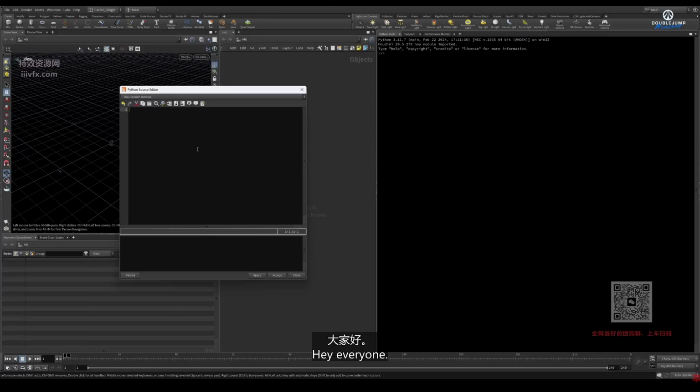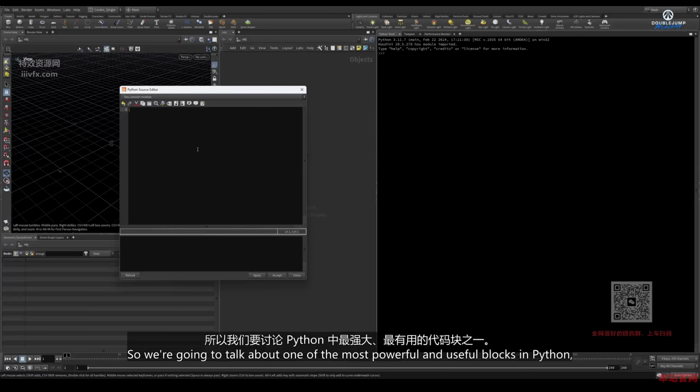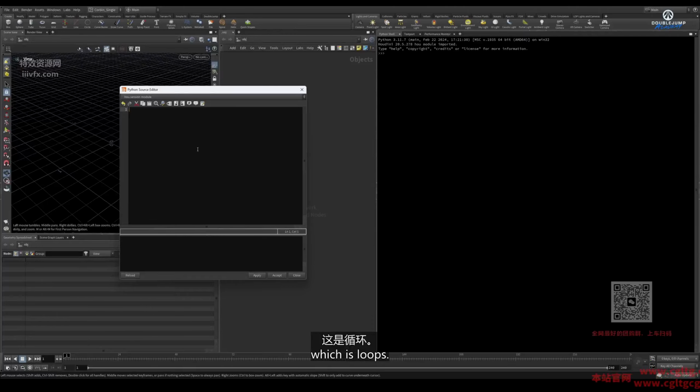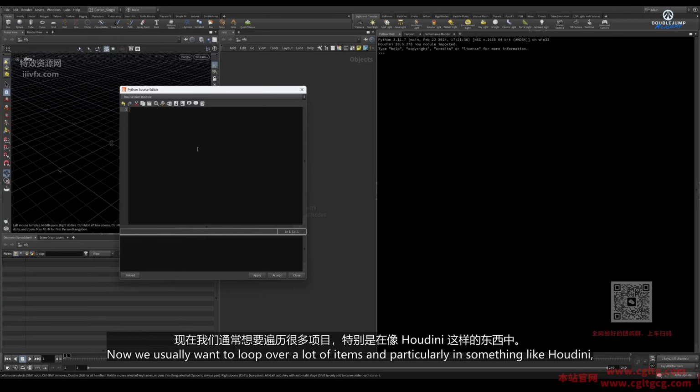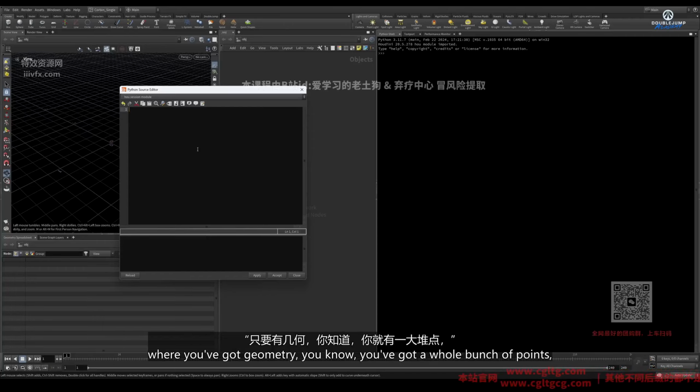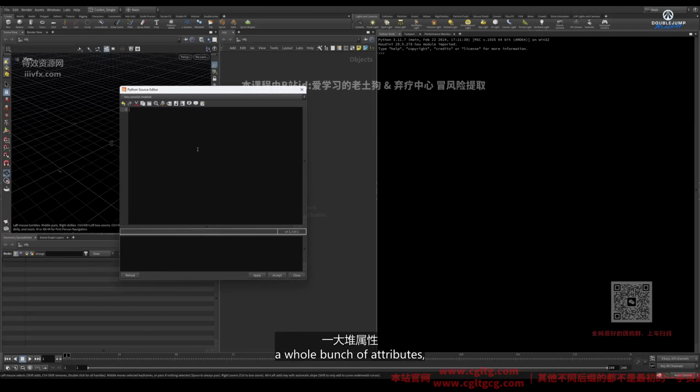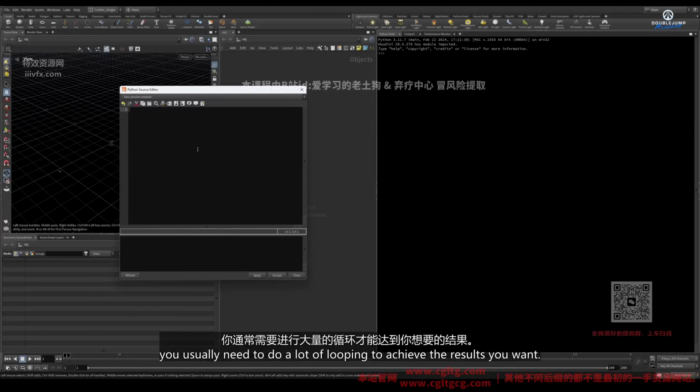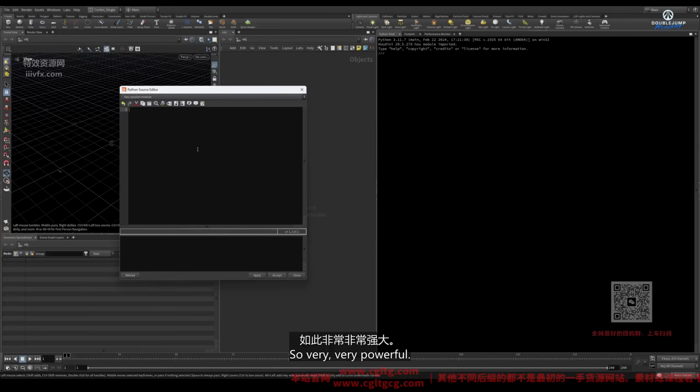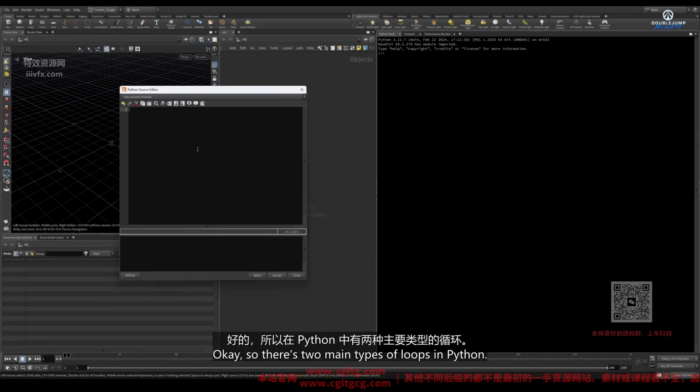Hey everyone. So we're going to talk about one of the most powerful and useful blocks in Python, which is loops. We usually want to loop over a lot of items, and particularly in something like Houdini, where you've got geometry, you've got a whole bunch of points, a whole bunch of attributes. You usually need to do a lot of looping to achieve the results you want. So very, very powerful.